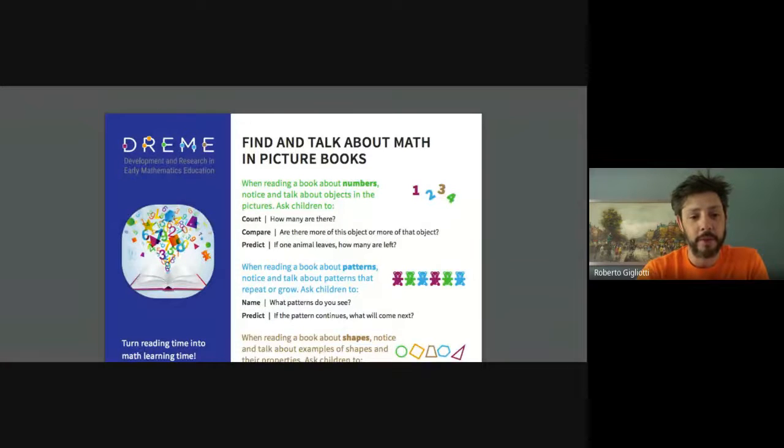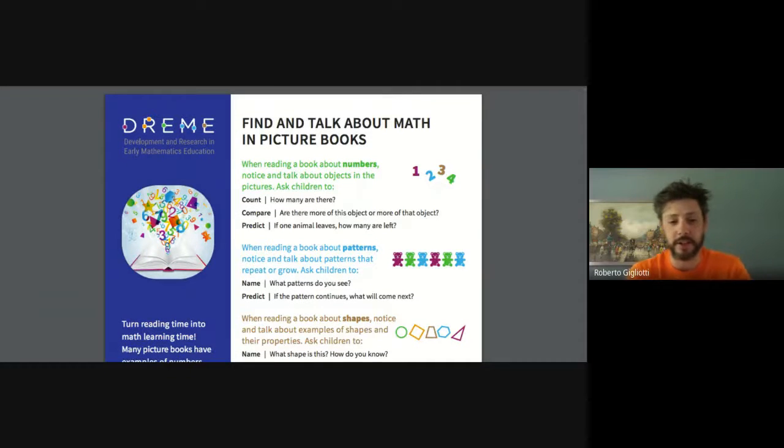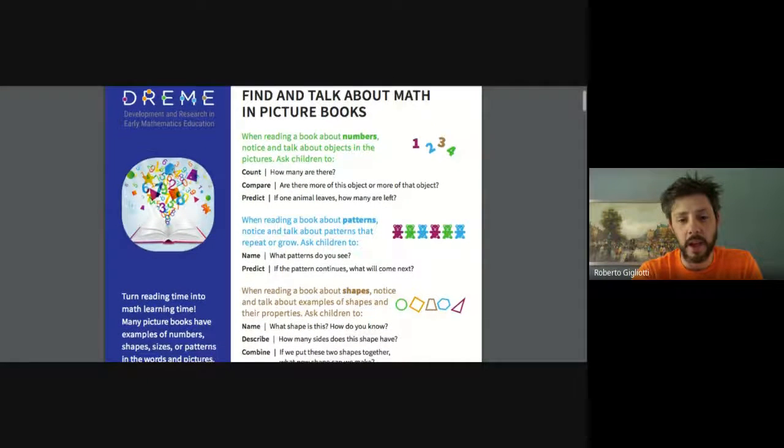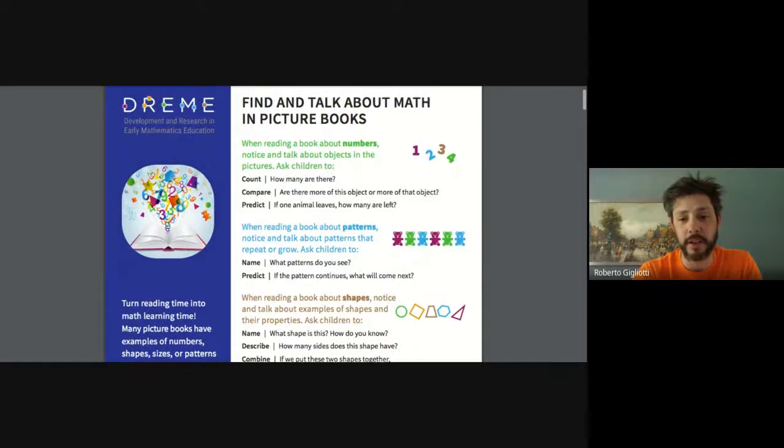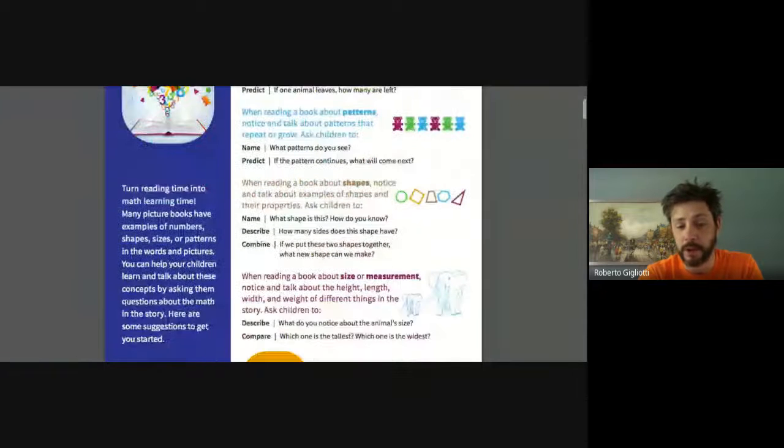So this document is from Development and Research in Early Mathematics Education. And it talks about some different ways, again, to use math language at home. If you're reading a book and there's numbers, you can talk about the numbers in the book. You can count the objects in the book. You can look at patterns, if there's different colors that form patterns. You can look at shapes at home. When reading a book, you might notice shapes, or even around the house. You might notice that your dining room table is a rectangle, or that your windows are square, or that your plates are circular.